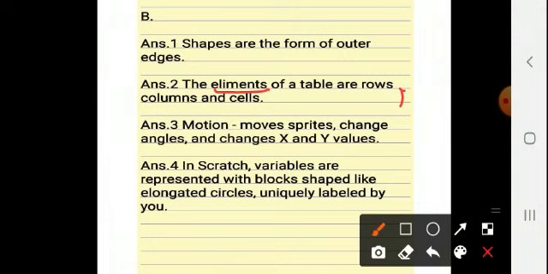Okay. Then see third, define motion. Motion moves sprites, changes angles and changes x and y values. Understood? Now when do we use variables? In Scratch, variables are represented in blocks shaped like elongated circles, uniquely labeled by you. Okay?